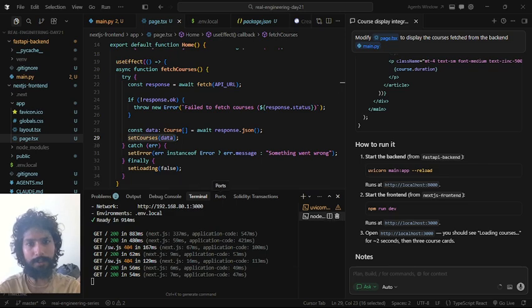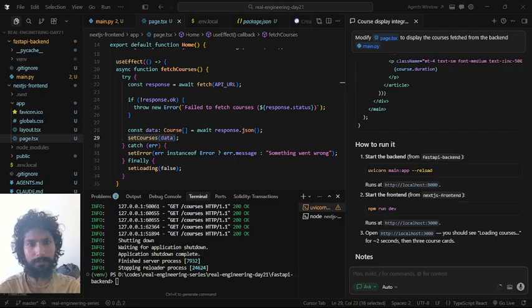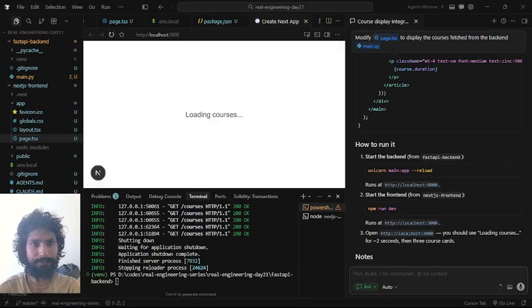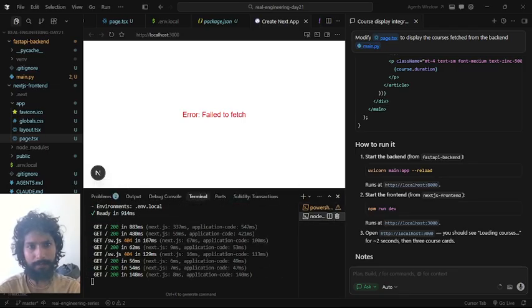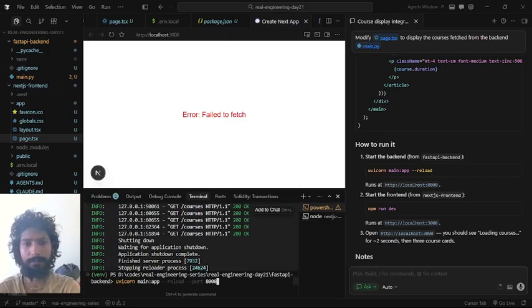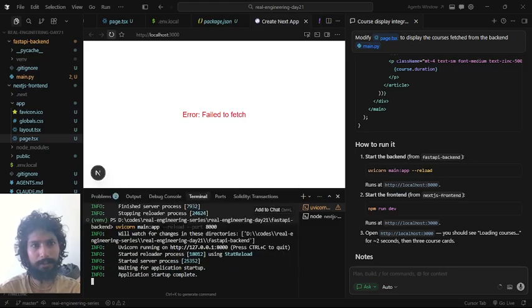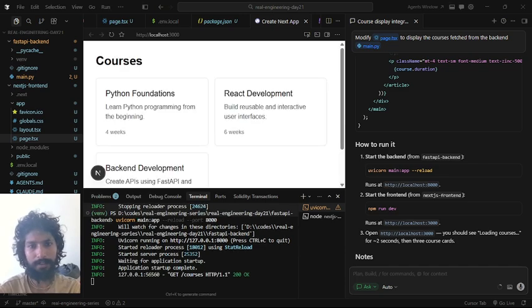Now let's stop the backend server. Now refresh the Next.js page. The frontend now displays the error: failed to fetch. So that's our error message. Now restart the backend and let's reload it. The courses appear now. So in case of error, it shows the error message.